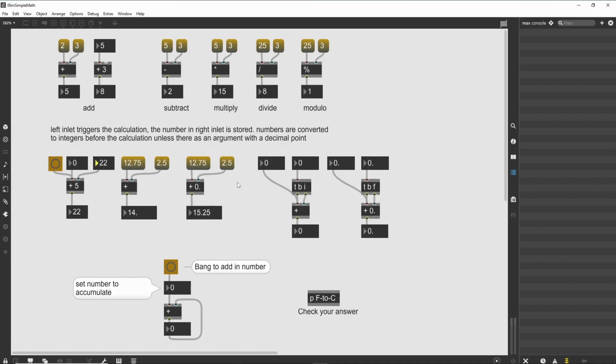But between the two plus objects, only the right-hand one produces the correct result. The left-hand plus outputs 14. Why? Like many programming languages, Max has different types of numeric data, and operations on that data can be done using integer or floating point mathematics.